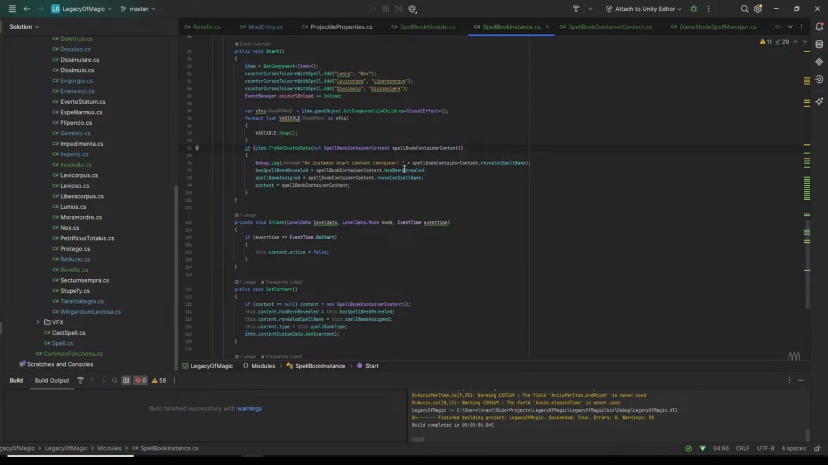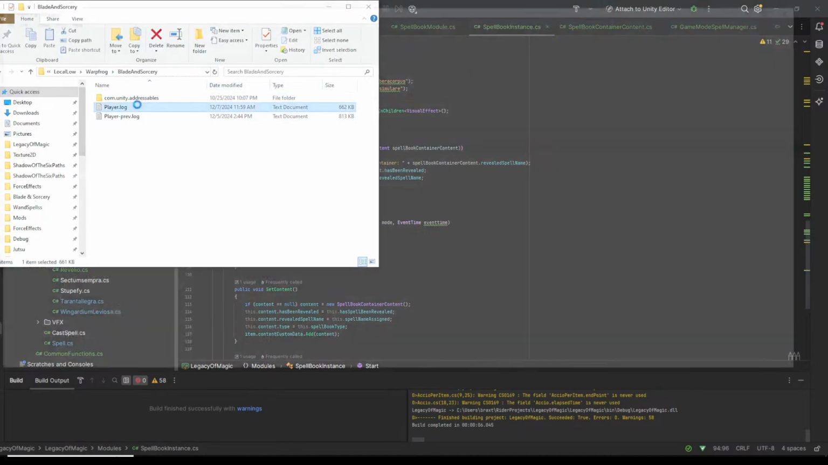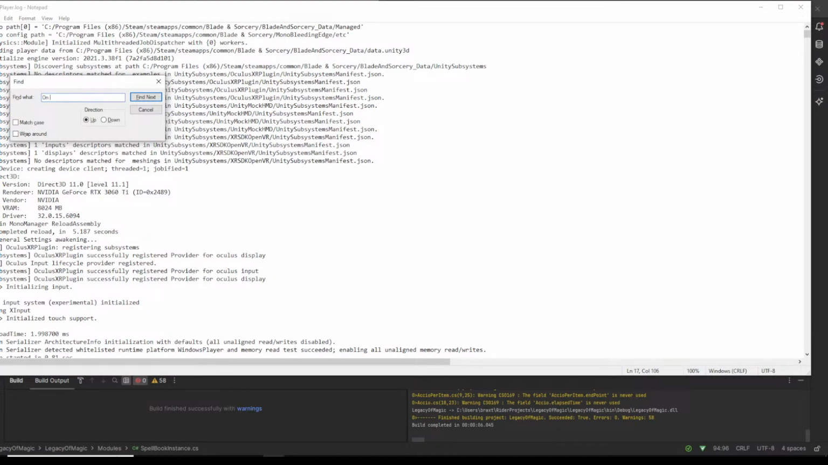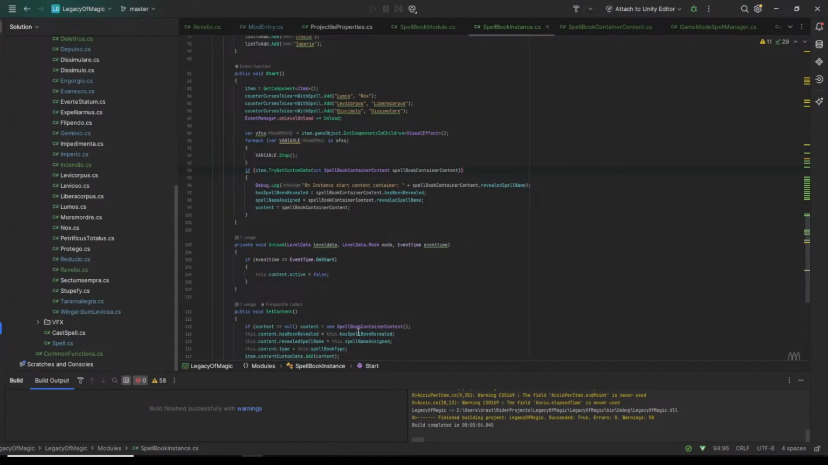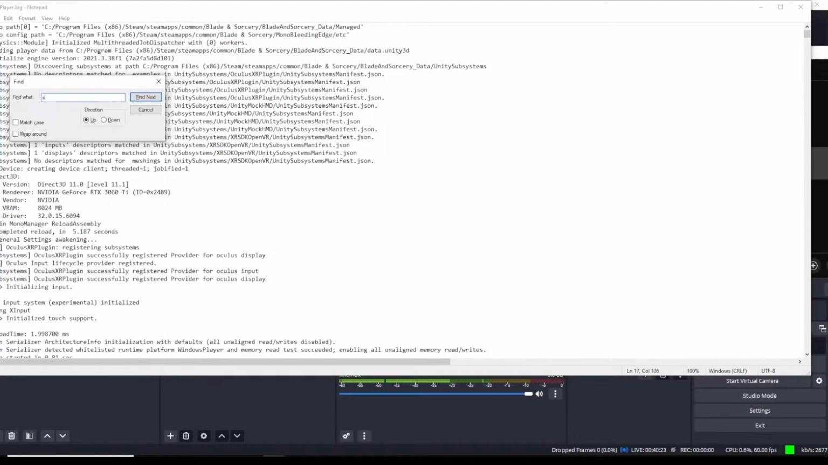I think. When it start content container. Yeah, let me check that out. See if I logged that out. Instance. Or what is it? Yep, that's content container. Maybe I'm not doing this. See if I can find spell. Yeah, I want wraparound spell. Or something, or spellbook instance. I don't remember what I named it.